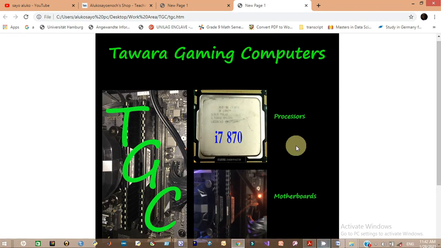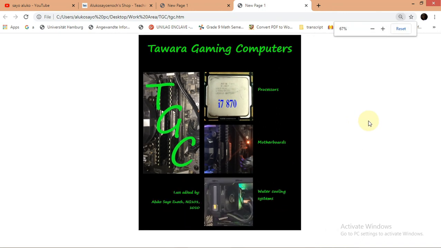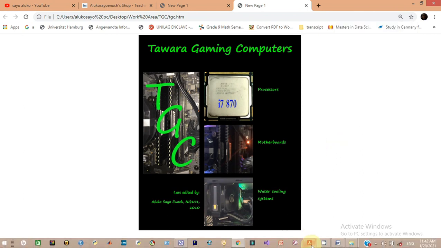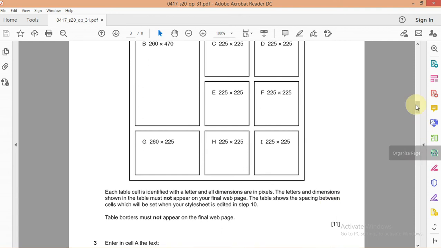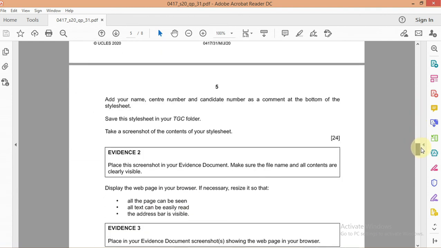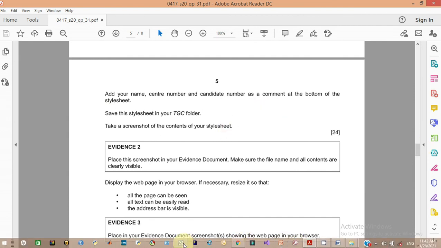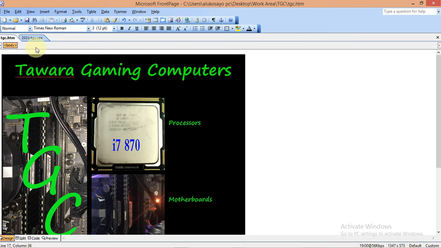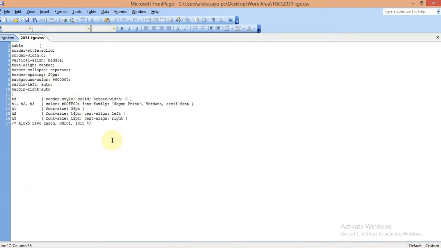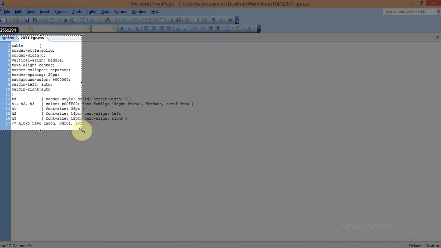Guys, in order to reduce the resolution here, just press Ctrl and minus so that I can take a screenshot of this. Then I'm going to go back to the question. I'm going to take a screenshot of the following as my evidence: the content of the style sheet. Let me first take that. This is my style sheet screenshot.